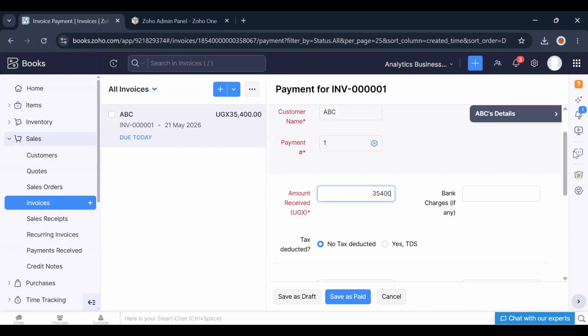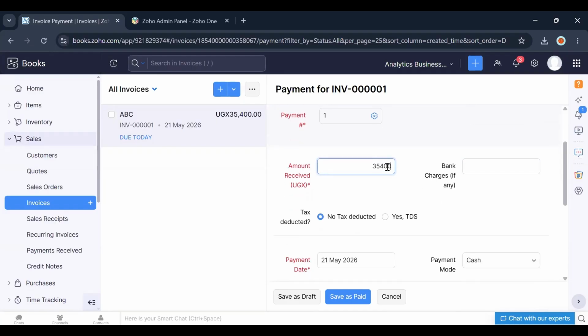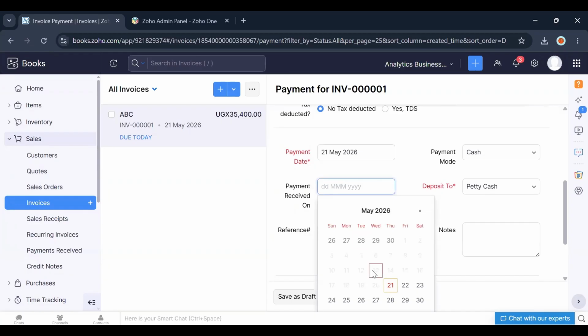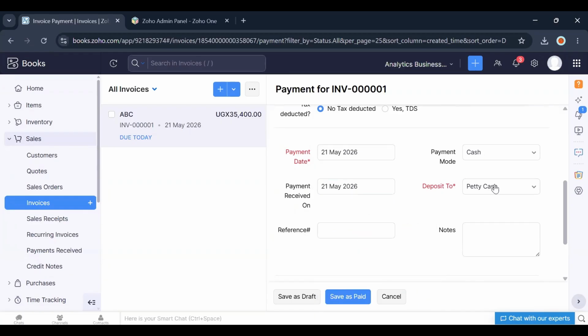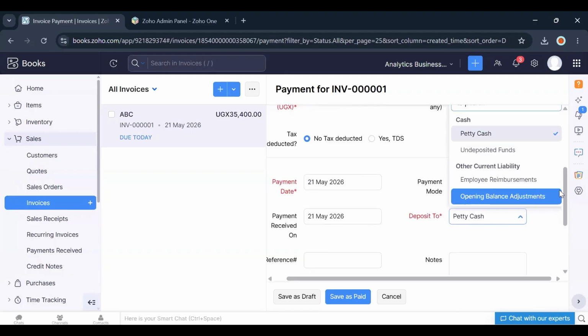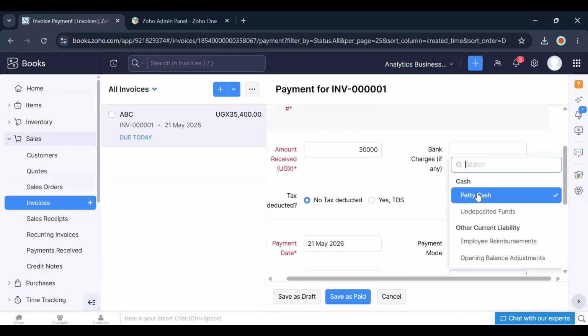So here, let's say out of the 34,000, the client has only cleared 30. That's the amount of money that I've received from the customer. So here I'm going to recognize the payment date, payment received on the same exact date. So here, this is the most important part, the payment mode. So here I'm going to recognize how I've received the money. So let's say the customer did a bank transfer, and then here I'm going to select the account that has received. So here I'm going to say, I received via petty cash.